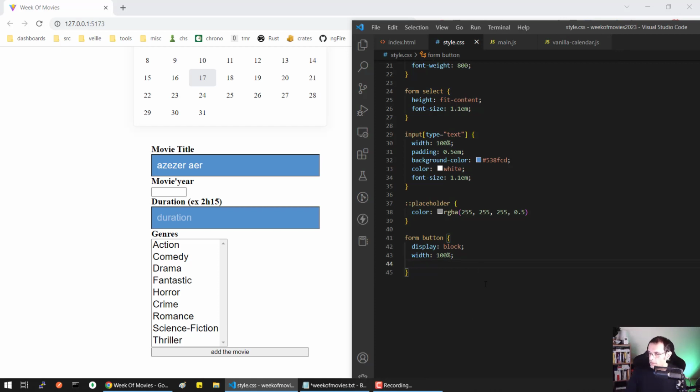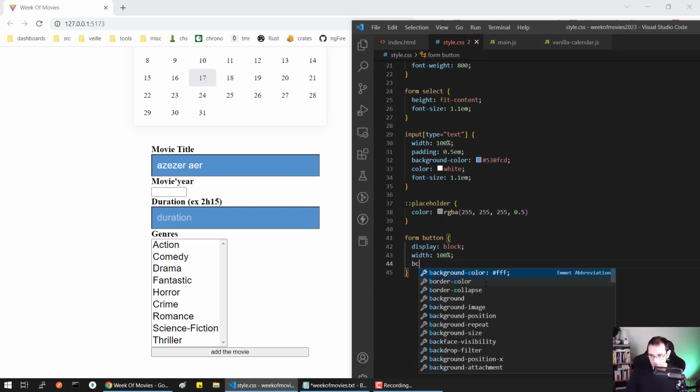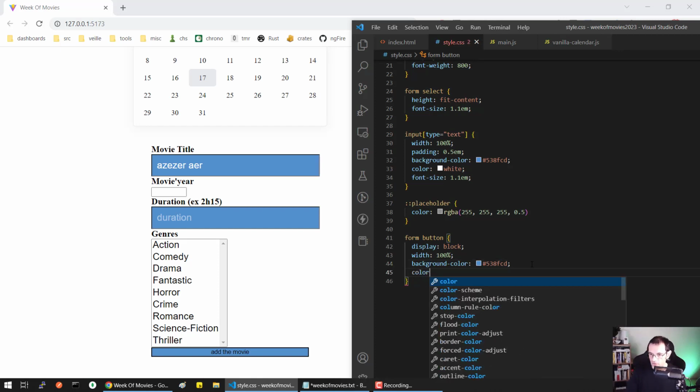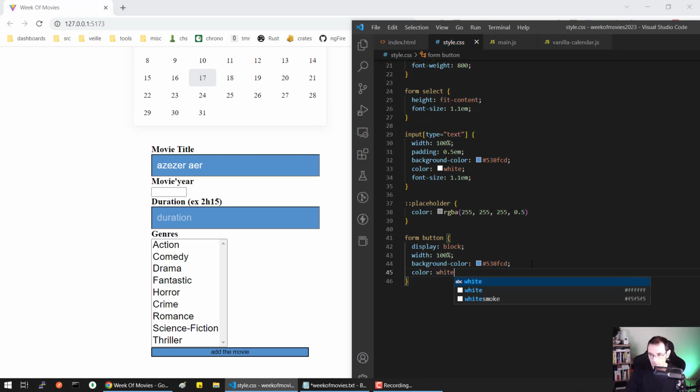Before this, we'll change the background color so it is the same blue color. And for the color, we want it to be white also. We want to have a font size. Did we use? No, yes, yeah. A font size of 1.1 em. And this is how you make it look flat.